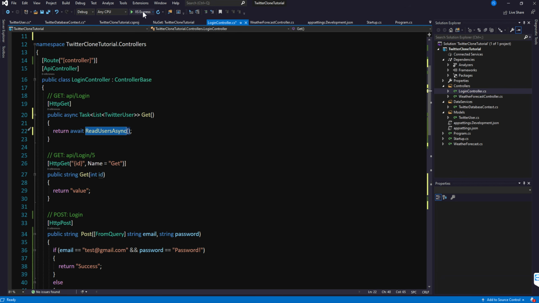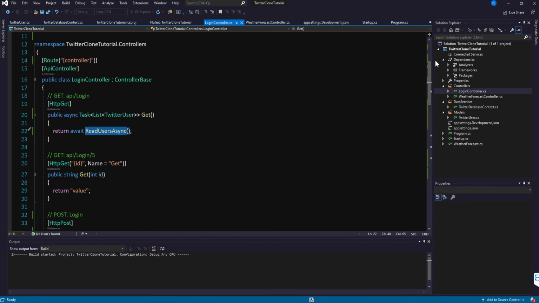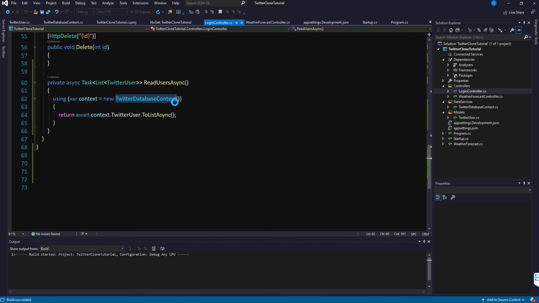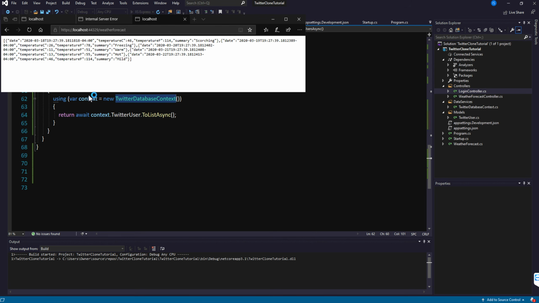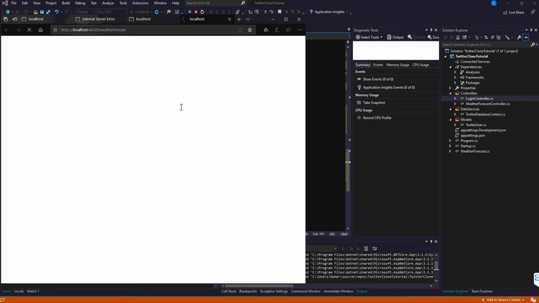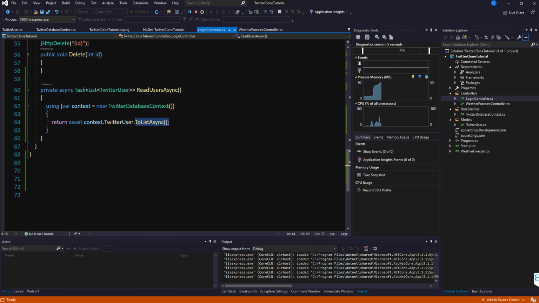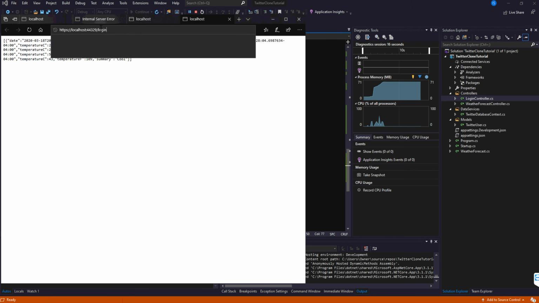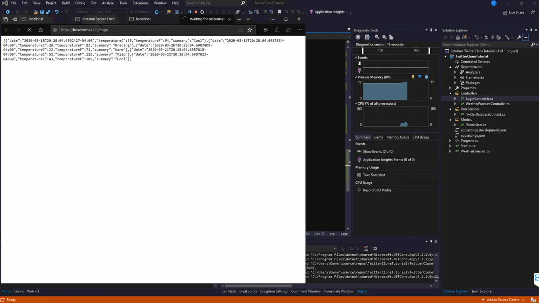Let's go ahead and run it now, and we should see all of the users after we hit the login endpoint, because it's going to go here, and then it's going to hit our ReadUsersAsync method, and it's going to use this Twitter database context to grab our database object. And then right here, this ToListAsync is going to actually take all of the users and create a list out of them. So let's go back. Okay, we hit login, and now we hit enter and hope for the best. Let's see what we get.